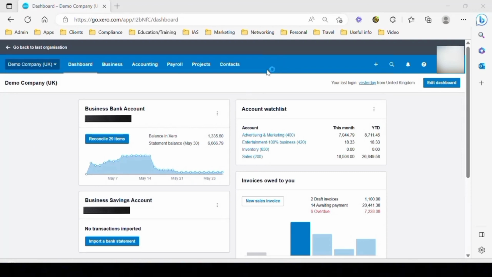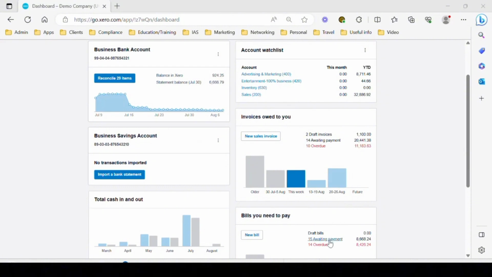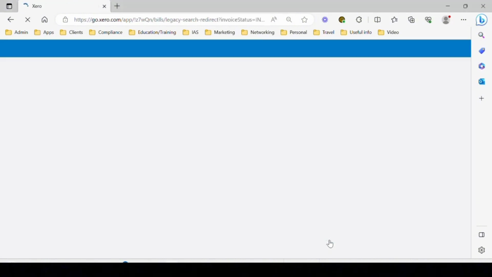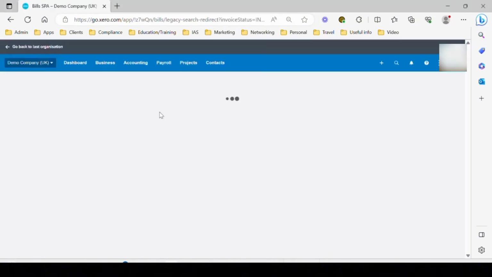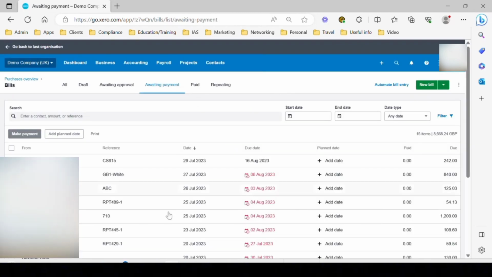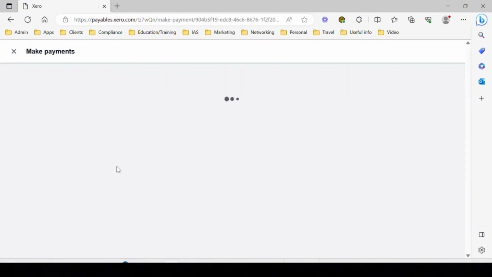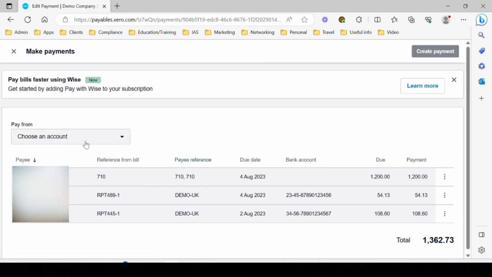In the first step, what you need to do is navigate to the Bills section and then select Awaiting Payment. Tick the checkboxes next to the bills you want to pay. After doing that, you need to click on Make Payment. You will be taken to a screen summarizing the selected bills. Choose the bank account from which you will make the payment.